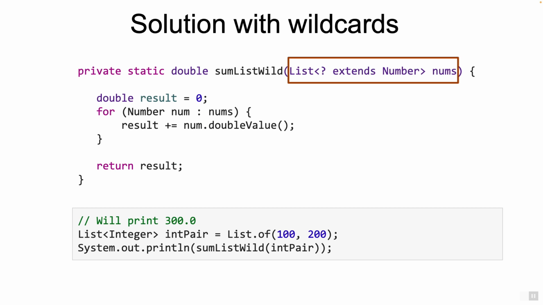In plain English, this means a list of an unknown type which extends Number. We actually don't give a name to this type, but since it extends from Number, we can treat any element of that list as a Number type. Why does this example on the screen actually work? Because List of Number, List of Integer, List of Float, all of these are considered subtypes of List of question mark extends Number. That's why we can now pass these types to the method sumListWild.